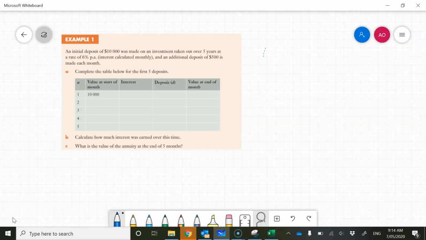So our initial deposit, I'm in the wrong pen. Our initial deposit is equal to $10,000. That's the beginning. Our actual deposit is $500. The interest is going to be equal to 6 divided by 100. We need it as a decimal, and then it's happening every month, so we need to divide by 12. And this is equal to 0.005.